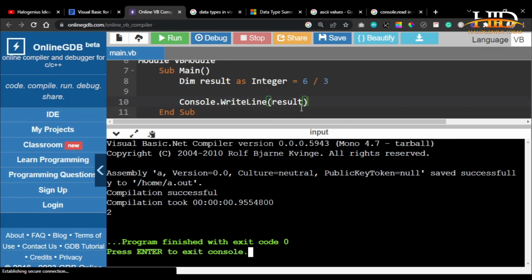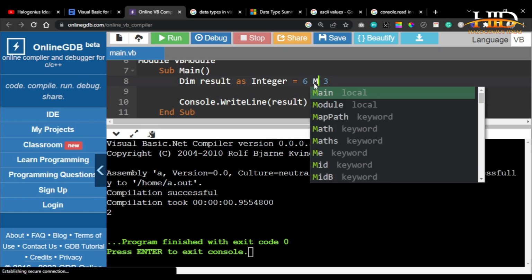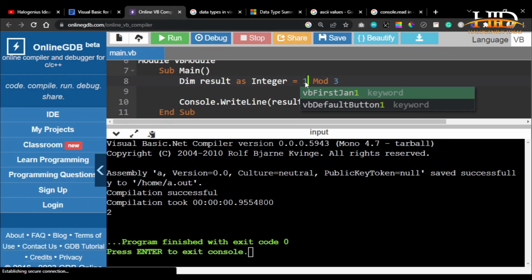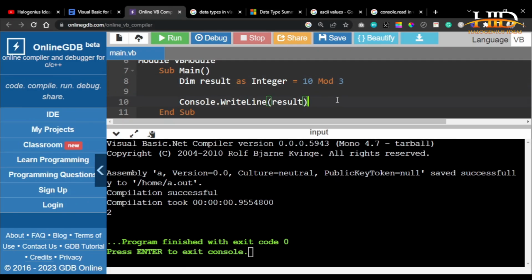Then we have modular division, mod. I love to use this particular example. If I have 10 modulus 3, now if you divide 10 by 3, you are going to get 3 remainder 1. So 1 is the modulus. That remainder is what we are looking for. If I run this, you will see that the response I'll be getting is 1. So those are the arithmetic operators that we have.